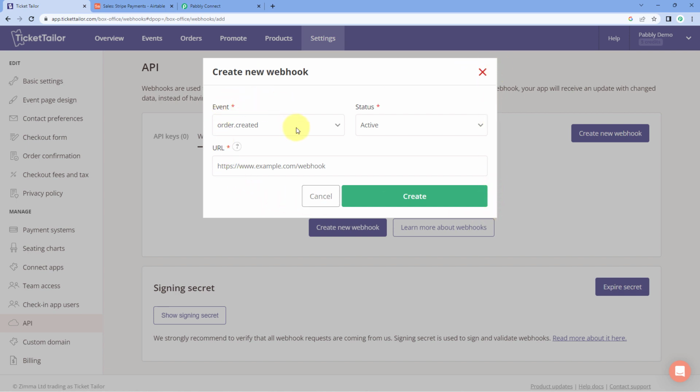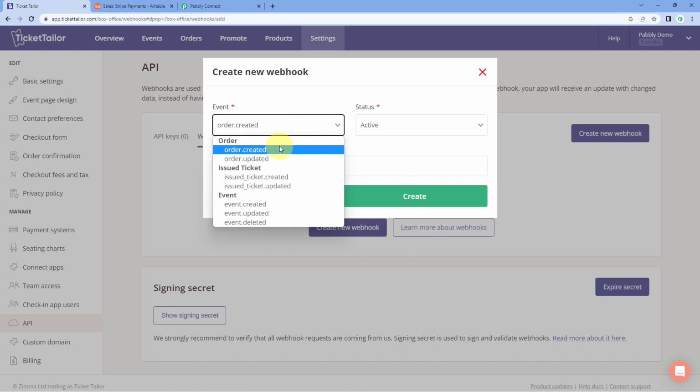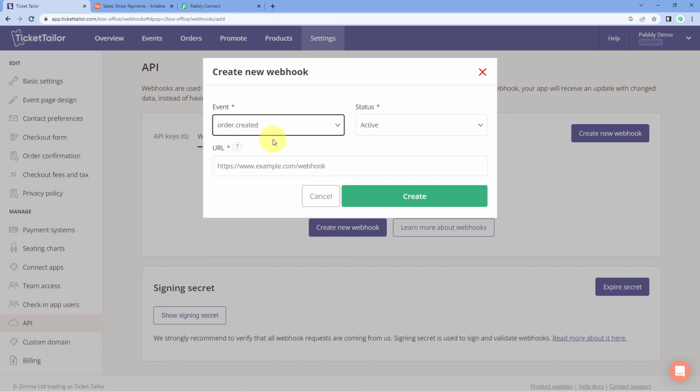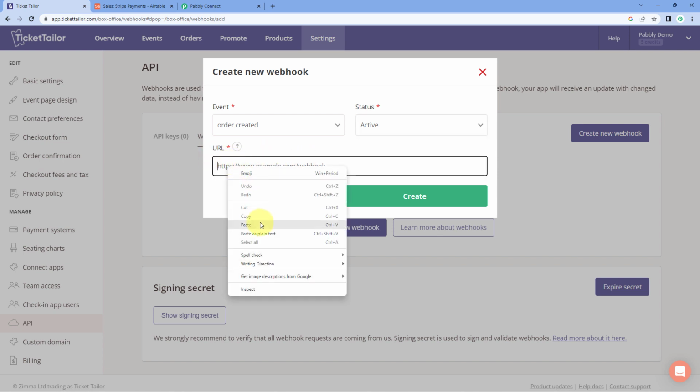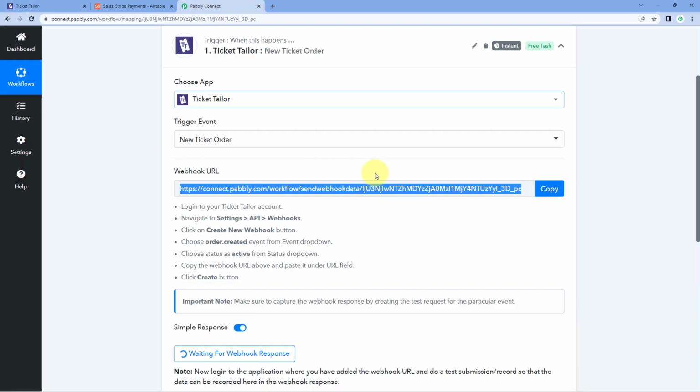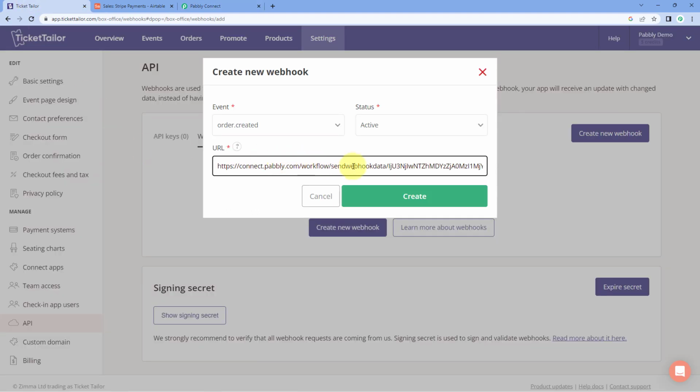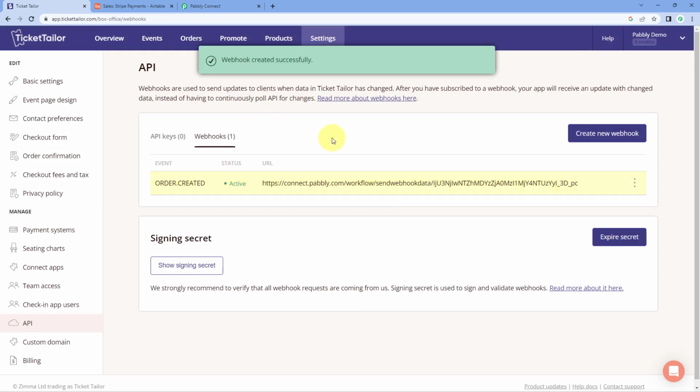The first thing it asks us is the event. So in the drop down below, we can see a list of different events over here, out of which we have to select order.created as the event. The status is by default active, let it be active, and here in the URL section, guys, we have to paste the same webhook URL which we have copied from Pabbly Connect. Just copy it from here and paste it over here, and then just click on create. Now we can see that we have successfully added this webhook URL in our Ticket Tailor account, and it has connected with Pabbly Connect.